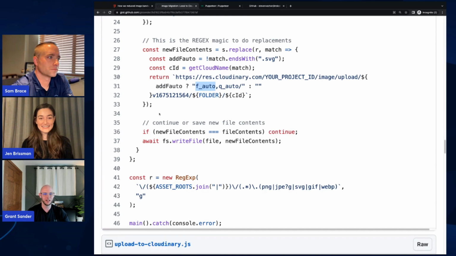So that's nice because now you don't have to specify, and you don't even really have to care too much about the original image extension. You just say, hey, Cloudinary, give me the best one. Whatever, we trust you to give us the best one.